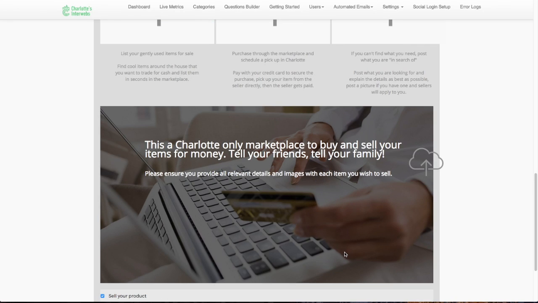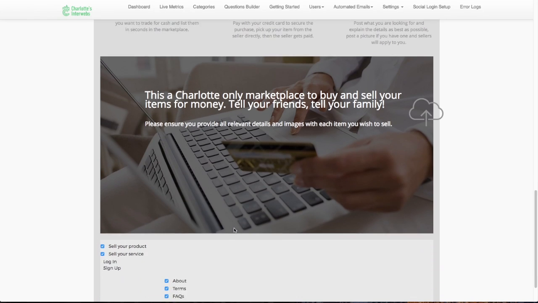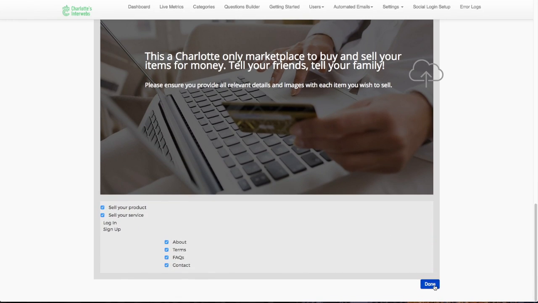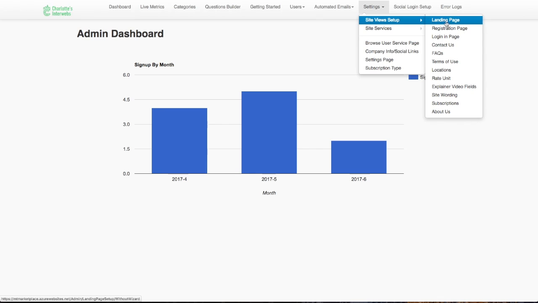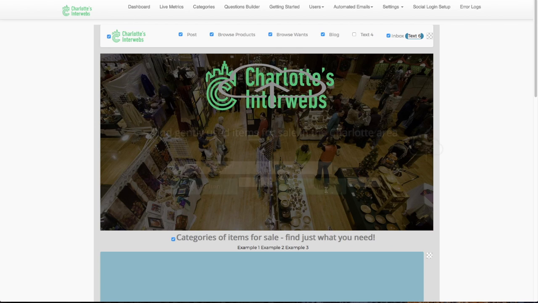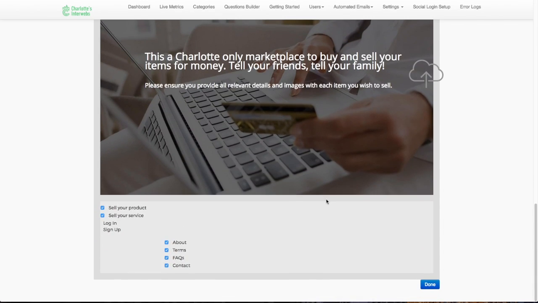A good thing to know is if you add a transparent background, so that's what we did. We just added a darker transparent window over the original picture to darken it. And that way our white letters can pop. And we're going to click on Done to save. Go back to Settings, Site View Setup, Landing Page. We're going to scroll down and continue on.